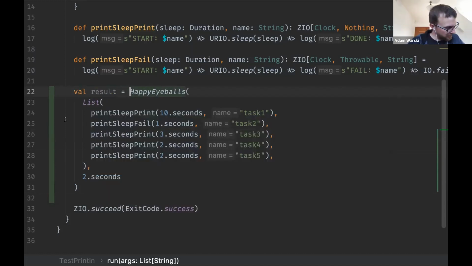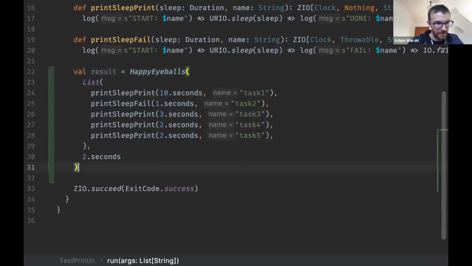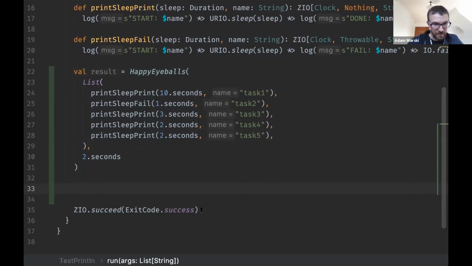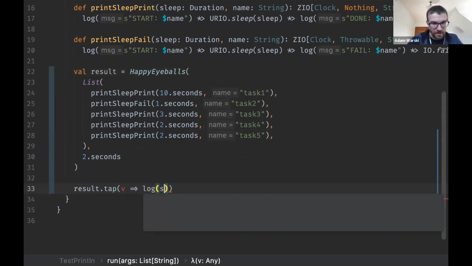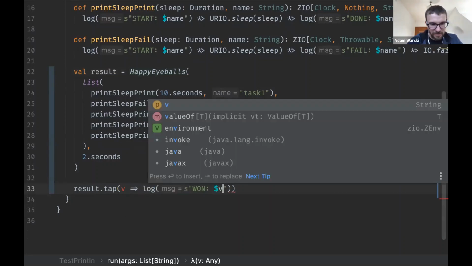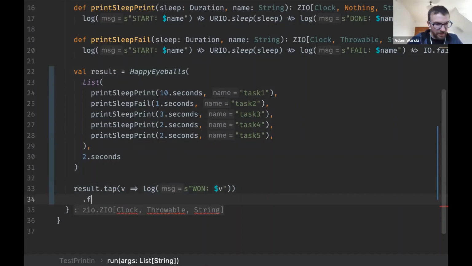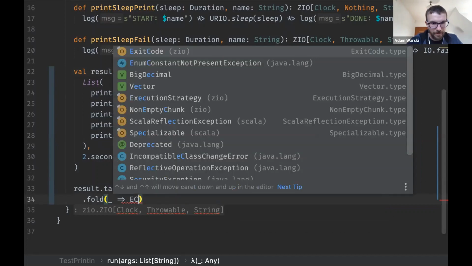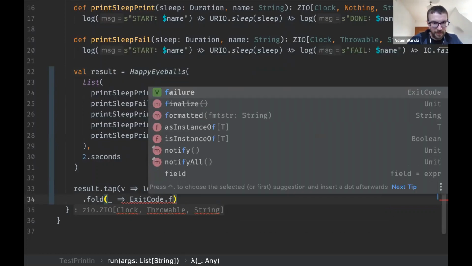So let's assign it a result. And let's actually run it. So what we will do is result tap. We will just log the name of the task that won. And we will fail, so exit code dot failure.